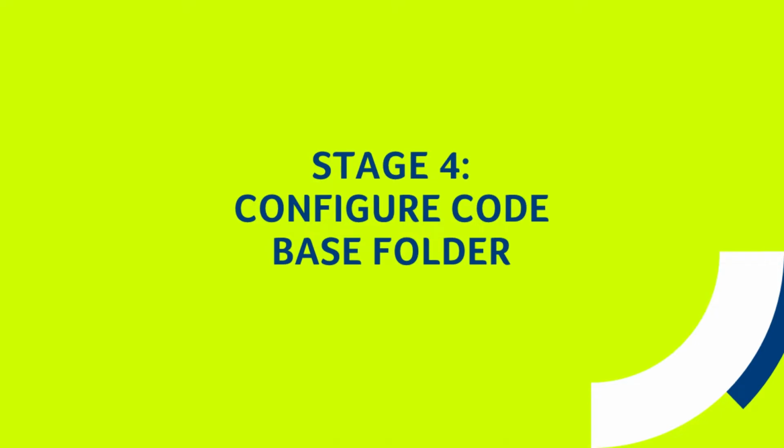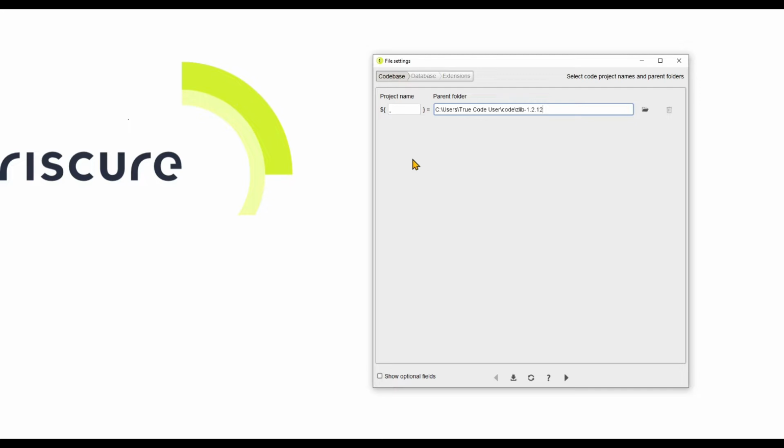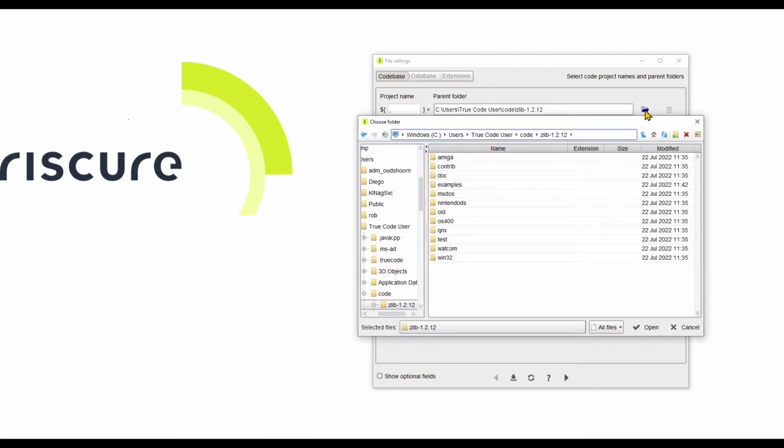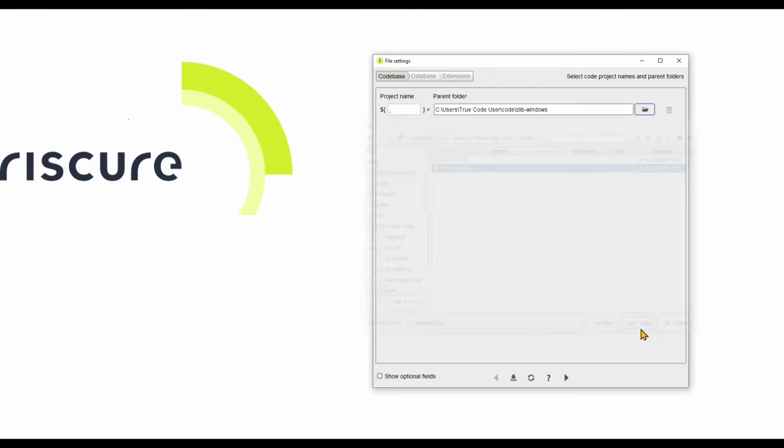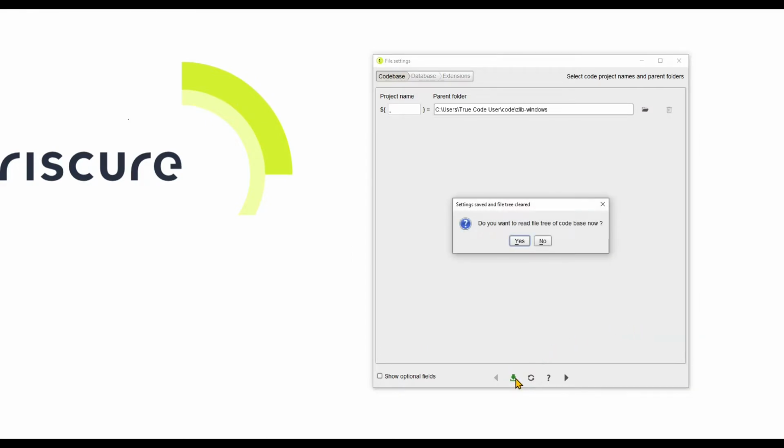Stage 4. Configure Codebase folder. If you made some mistakes, or you would like to change the path of the codebase you are analyzing, you can make such adjustments here. In the first stage of the File Settings window, you can make modifications to your codebase source folder. Simply click on the folder button to show a file browser and select the new base folder for your codebase. Once you have selected the new path, click on Save to reflect the change on your workspace configuration files.